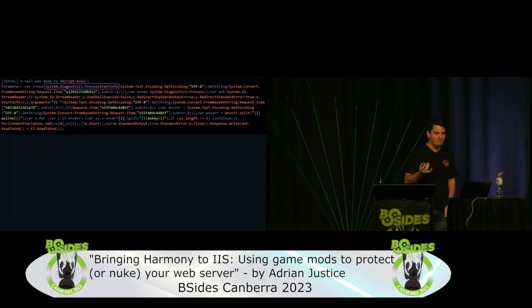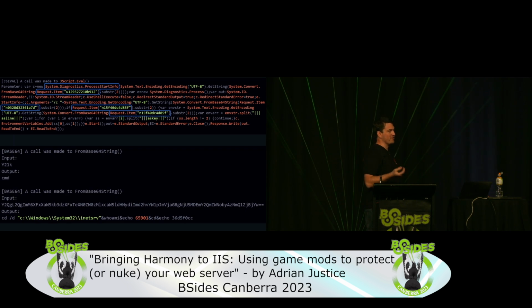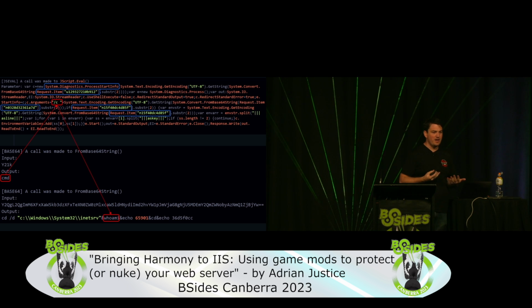System.Diagnostics.ProcessStartInfo. So we're creating a process here. We've got quite a few request items here, so more post parameters. Unfortunately, we didn't have anything we hooked to get visibility of post parameters, but adversaries love to base64 encode everything, so we got them through that. So we can see that they ran cmd /c whoami. So we've been able to fully reconstruct the actual command that the adversary sent to us.